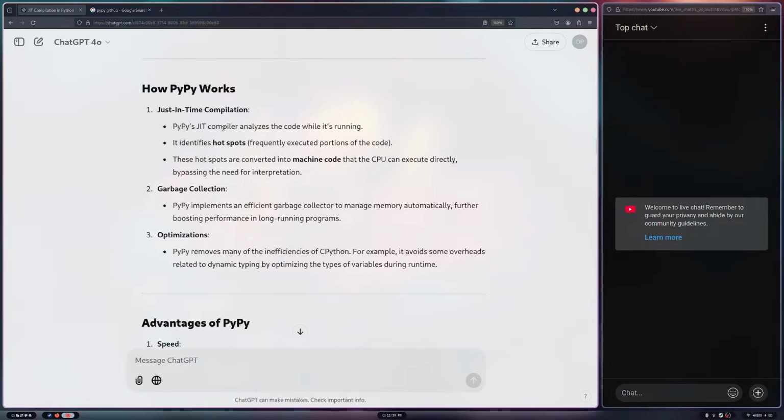So as you can see, Python's JIT compiler analyzes the code while it's running. While it's running, the JIT compiler will also analyze the code, right? That means there's some overhead to it. So it's not necessarily the case that even small for loops will be faster. Just understand that it comes with a cost.